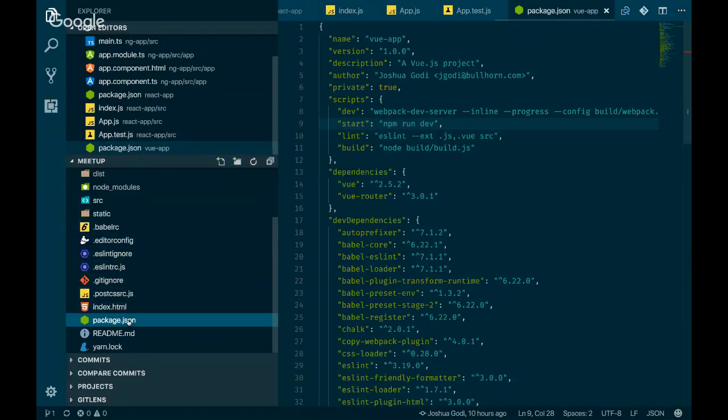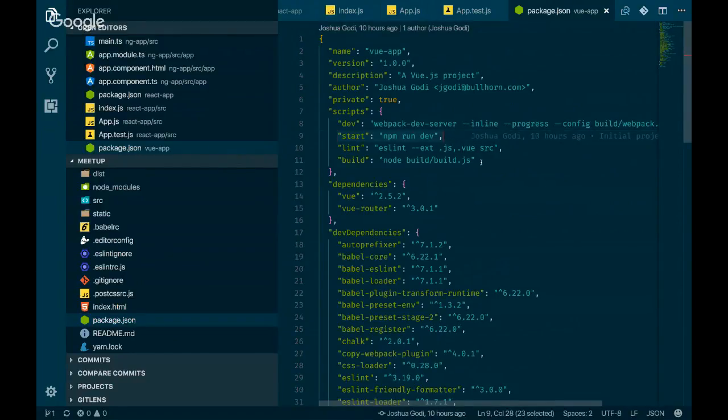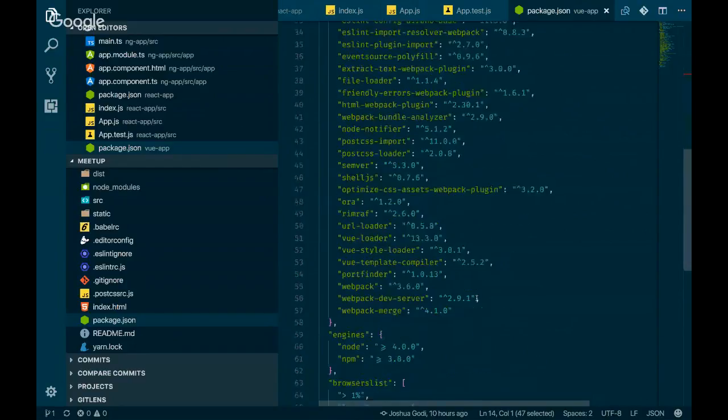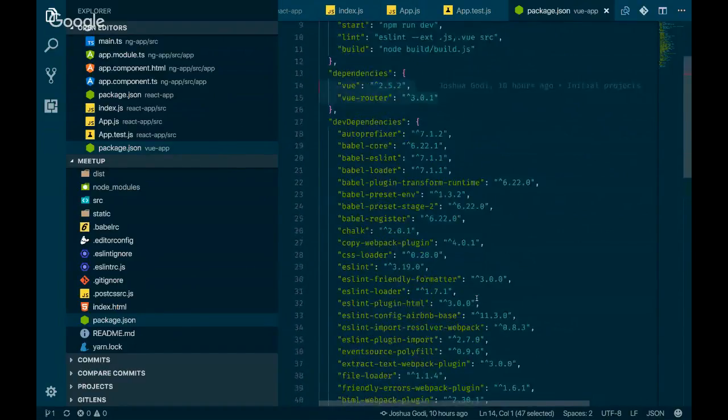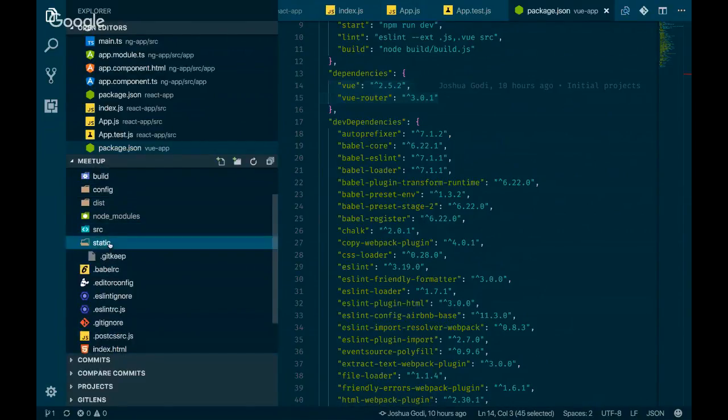The package.json, it does give us the start and the build and doing the linting, all of that for us. We see we only have 2 real dependencies for our application, and the rest are just build time dependencies. So we see we have a lot of that, but not a lot of dev or run our application. And then under static, there's nothing.